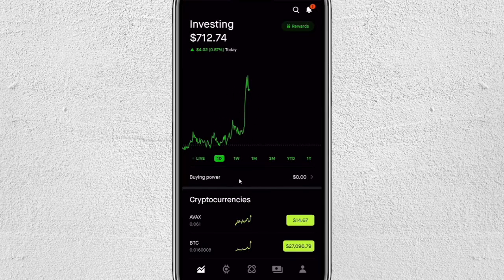Hey everyone, in this video, I'm going to show you how to buy long-term stocks in Robinhood. When you first get started with investing, one of the most important factors is choosing the broker that you want to start investing with. So for anyone who wants to start investing with Robinhood, let's get right into the video.